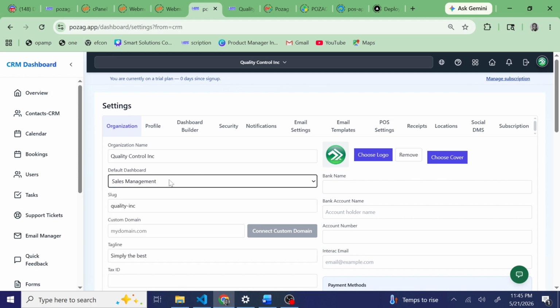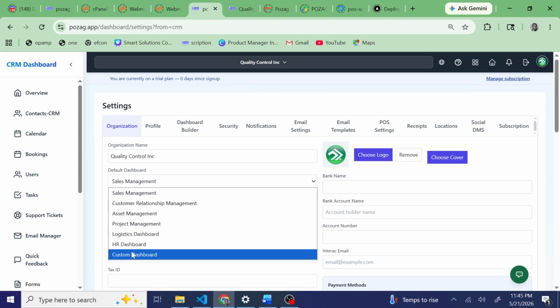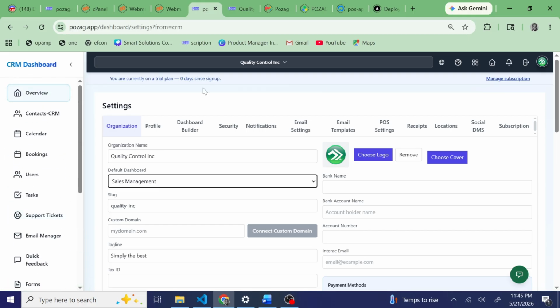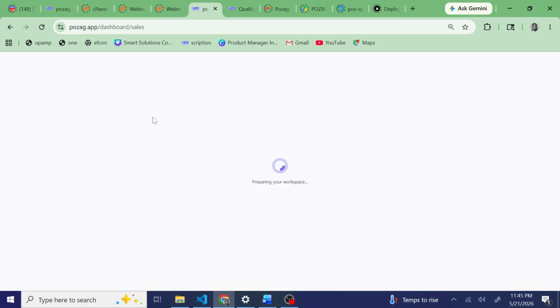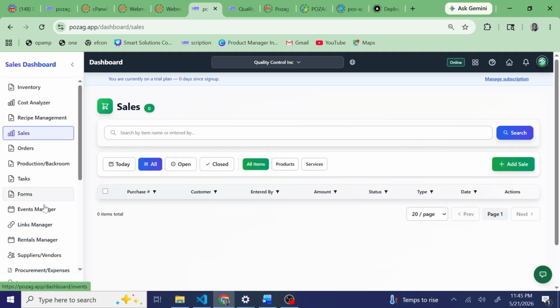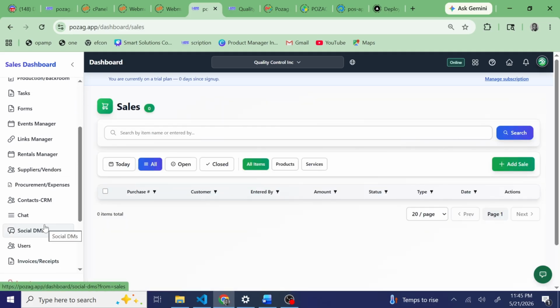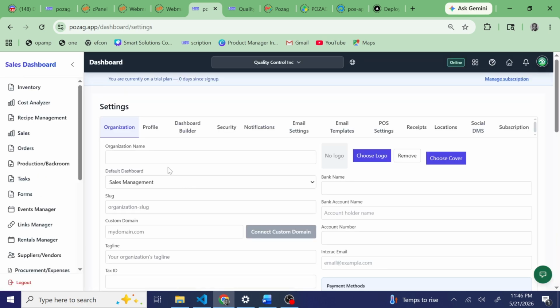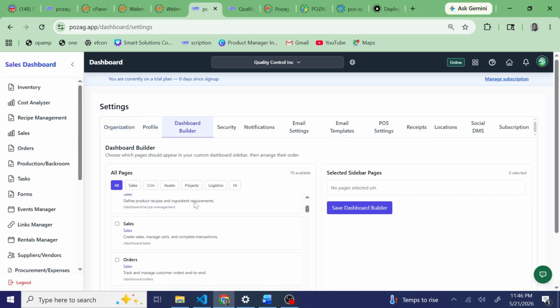And then also there's another interesting part here, which is your custom dashboard. So you'd agree with me that we have so many pages here in CRM dashboard, in sales dashboard. We have loads of pages, right? Different things, and your organization may not need to be using all of them. It might be overwhelming, too many pages, right? So you can come to settings and edit your custom dashboard. So dashboard builder, right?